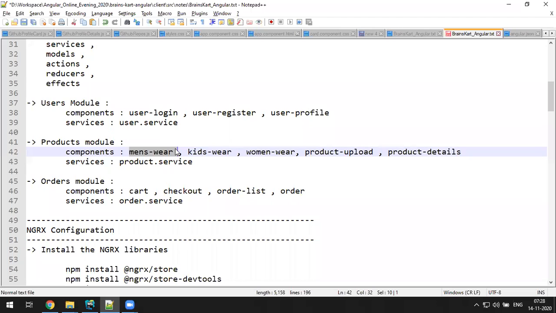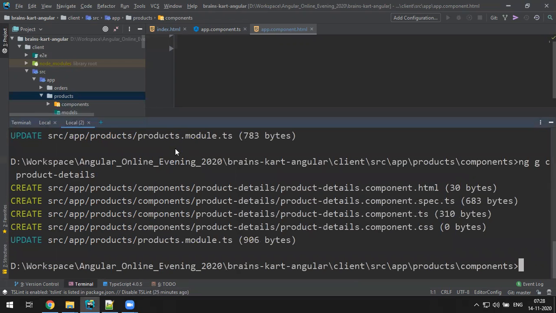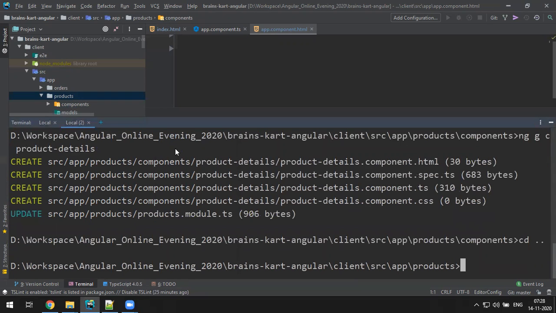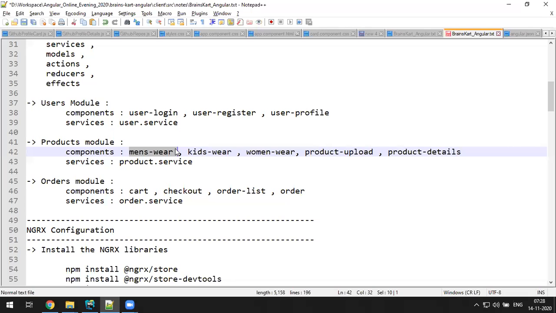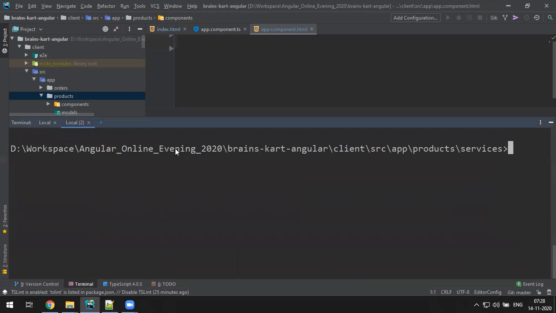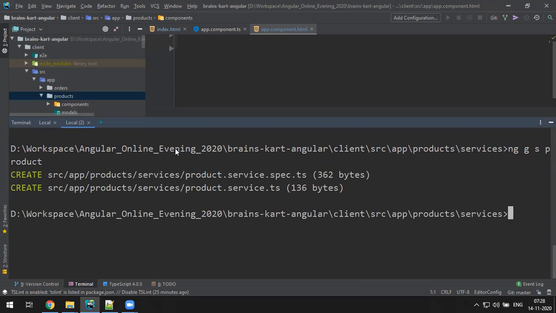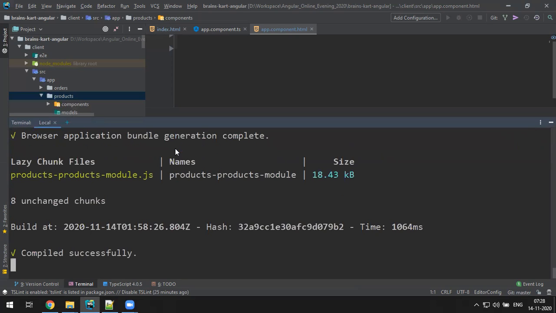Okay, so next we have to go to service and create a service. In the whole module we have only one service. cd .. then cd services folder. You can right click, open terminal, and just say ng g s for service, so simply say product, enter. Okay, it's created. Let's exit.